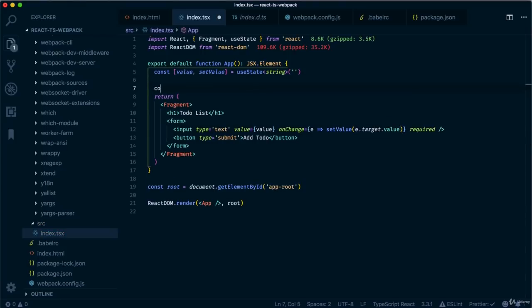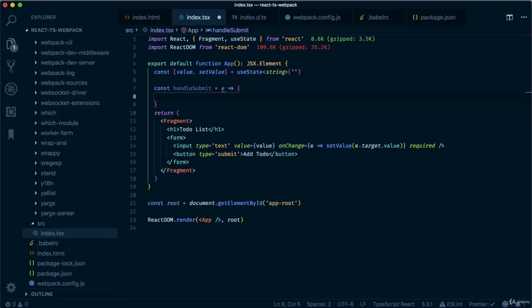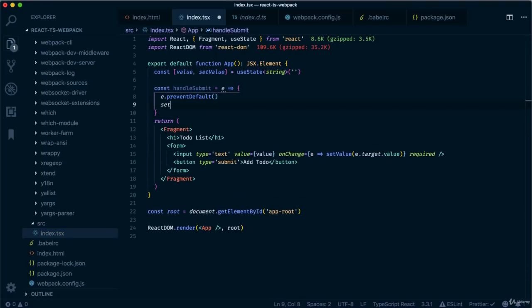Let's add another const function here called handle submit, and that also takes an argument, and it will first of all prevent default, spell that correctly, and then set the value of value to an empty string. Now what prevent default does is when a form normally submits in HTML, it refreshes the page, and prevent default will prevent the page from refreshing.